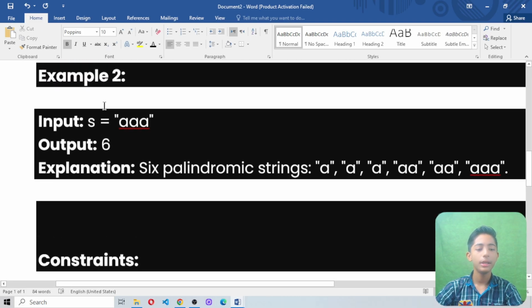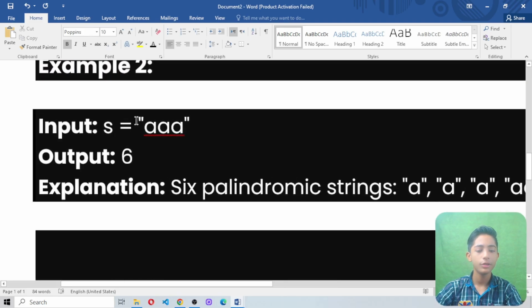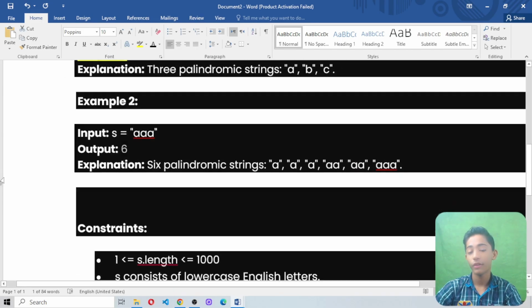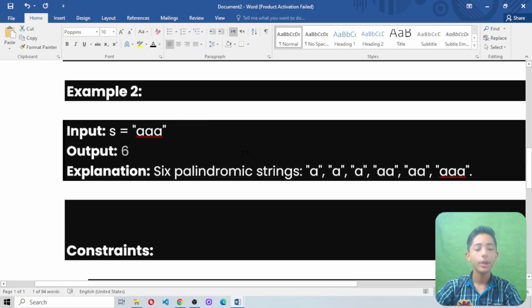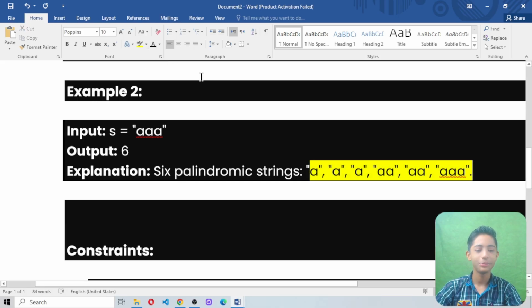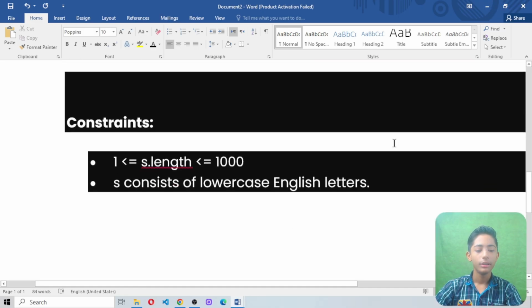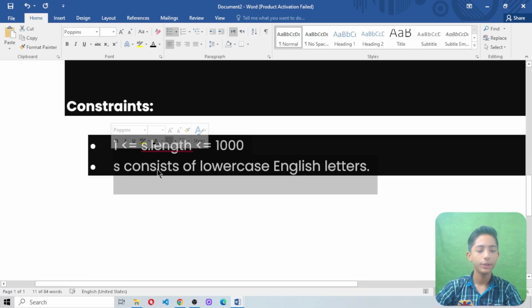In the second example, he created a string S in which he wrote A, A, A, but the output is 6. What is the logic behind it? There are six palindromic strings: A, A, A, then double A, then double A, and then triple A. That's why the output is 6. There are also two constraints given.